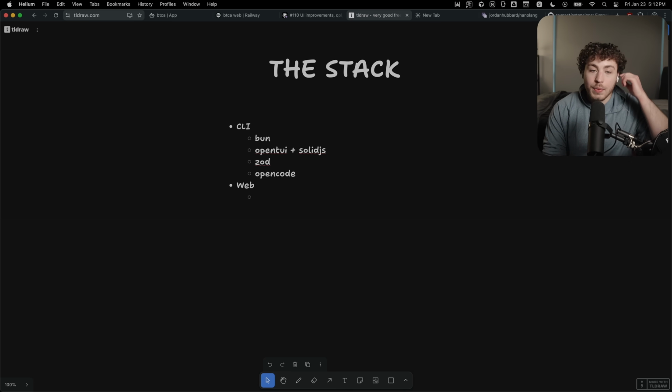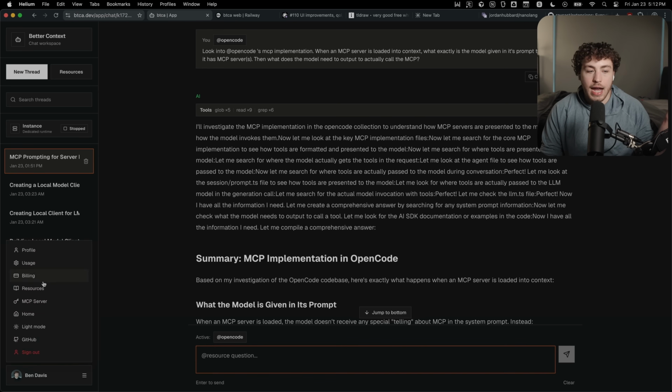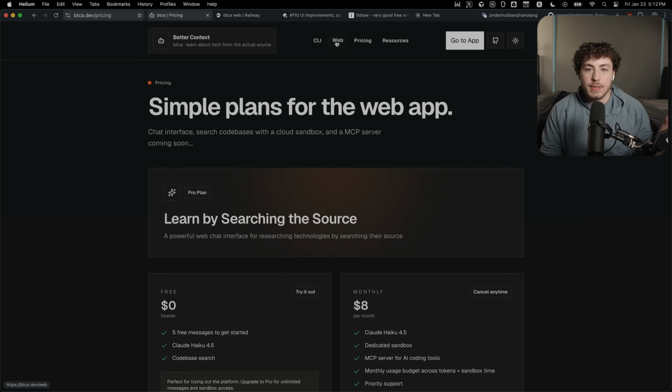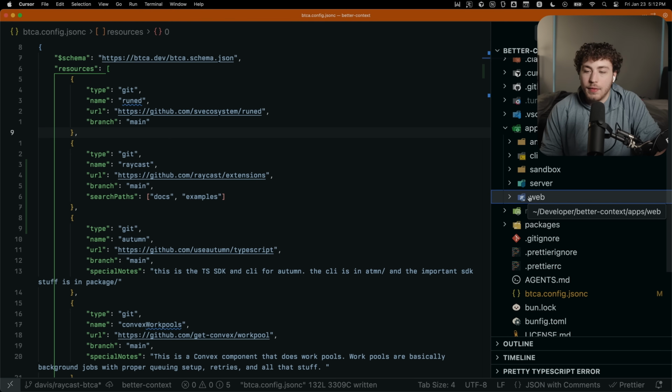Then for the web app, this is where it gets really interesting and fun, because the actual front end for it is just a SvelteKit app. It is everything from this app interface to the actual like homepage and documentation and pricing and resources and all that stuff. All of it's written in SvelteKit. It is just one of the apps within the gigantic mono repo for this project.